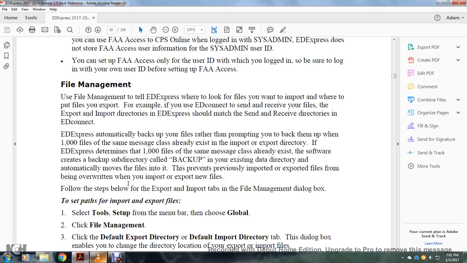Alright, file management. File management tells EDExpress where to look for the files you want to import, or where to put your files on export. For example, when you use ED Connect to send and receive your files, the export and import directories in EDExpress should match the sending and receiving directories of ED Connect. EDExpress automatically backs up your files rather than prompting you to back them up, when 1,000 files of the same message class already exist in the import and export directory.